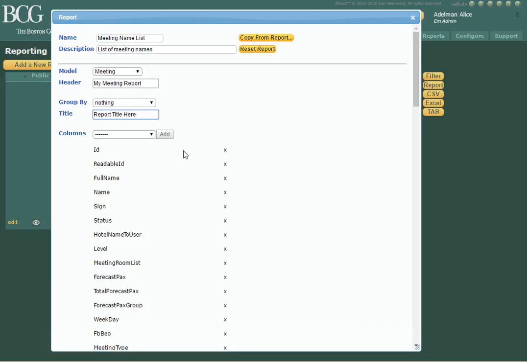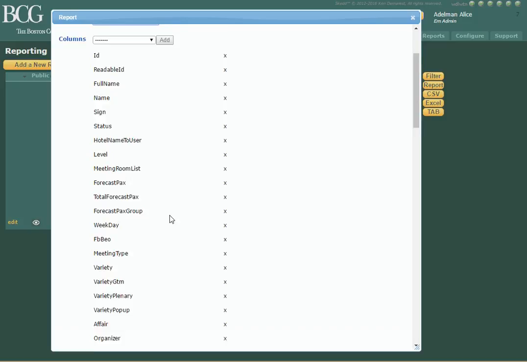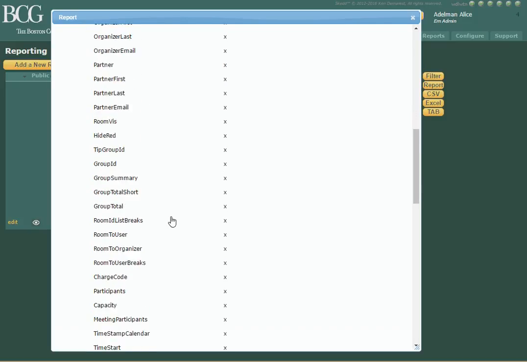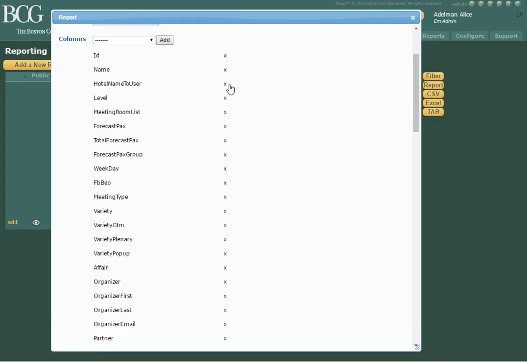And I can choose which columns in the meeting model I want. You can see them all listed down here. The meeting's ID, a human readable version of the ID, the full name of the meeting, the sign, the status, the hotel name, and all these sorts of things. But I'm going to have a much simpler report than all this. I'm just going to list the ID and the name of the meeting and nothing else.